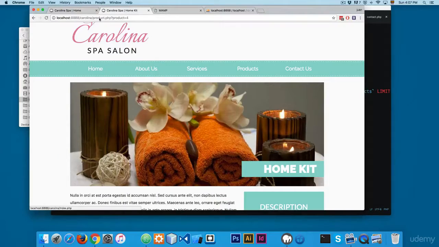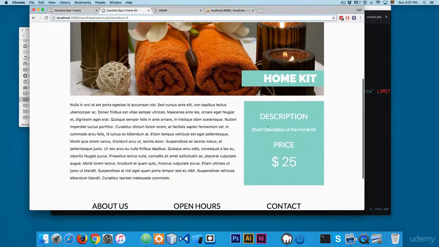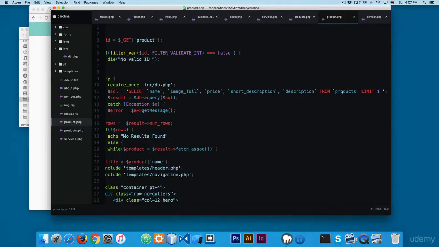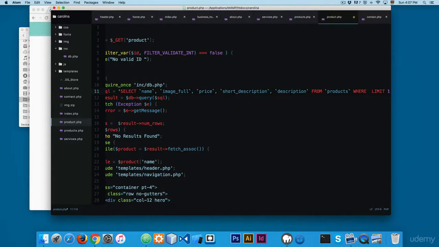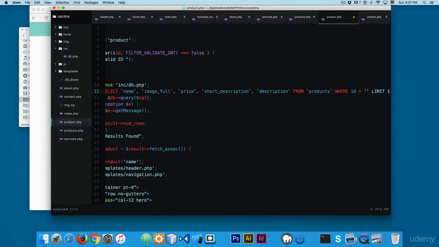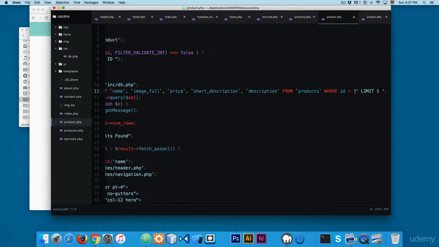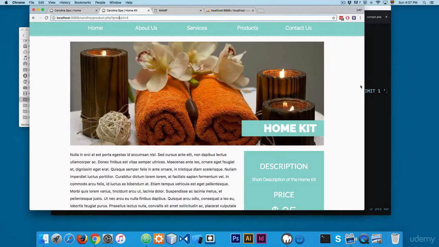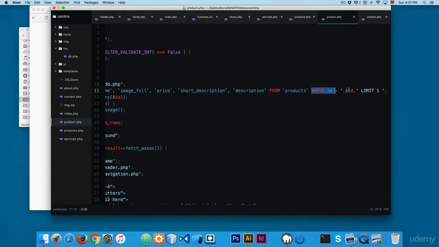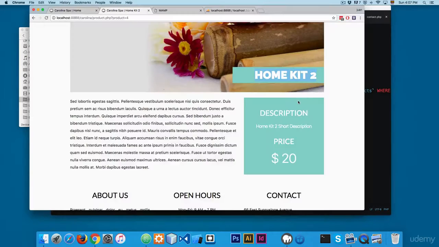Yeah, I made a small mistake because the content is not being changed. It's dynamic, but it's not changing because here in the from products, I didn't add this ID. So here I'm going to add where, and we're going to add ID equals to, and I'm gonna add the PHP, the closing quotes, and I'm gonna add 2 dots here, and inside I'm going to add ID. So save this again, reload, and now you can see we have HomeKit 2. I needed to add the where ID to query only that ID that we need.